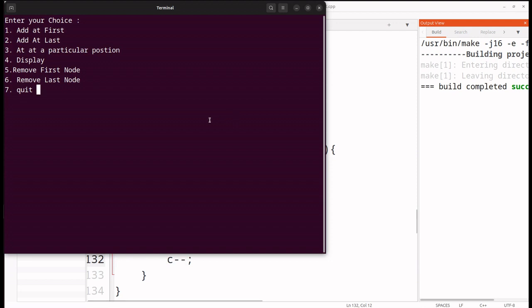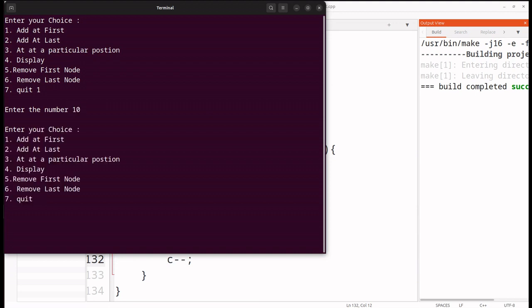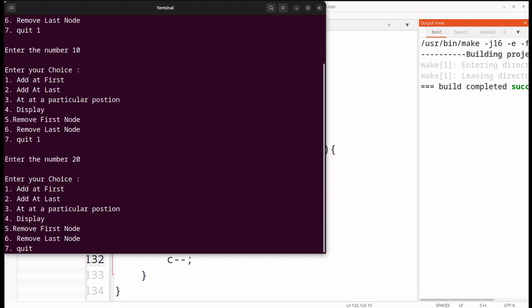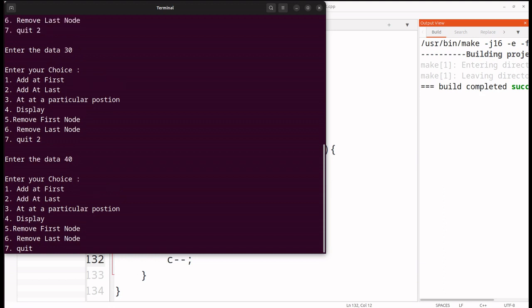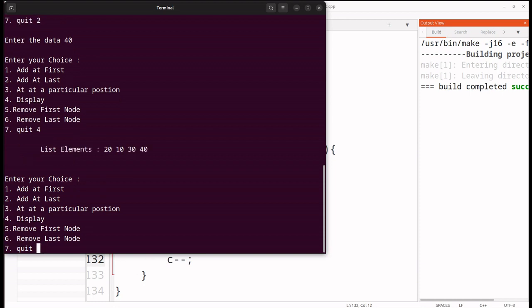So here we go. We are choosing the add at first option, so we add 10. Then again we go with the first option to add at first, and we add 20. Now we go with the second option to add at last, and here we say 30. Then one more add at last, and we add 40. If we display the list, it will be 20 to 10, then 30 and 40. Let's check. We go to the fourth option, display, and here we get 20 to 10, 10 to 30, 30 to 40.